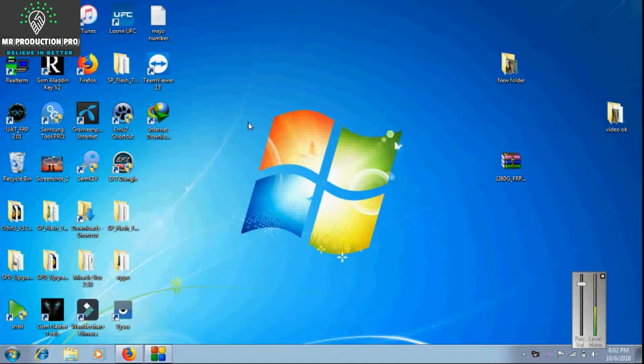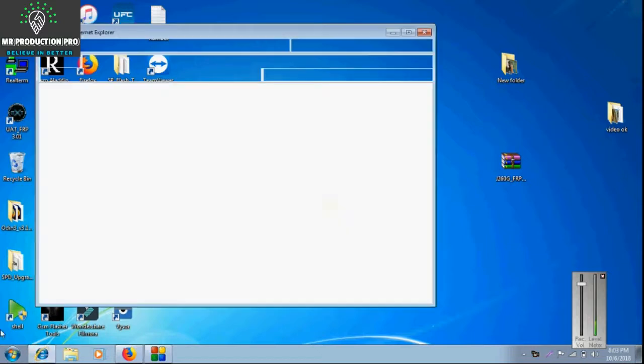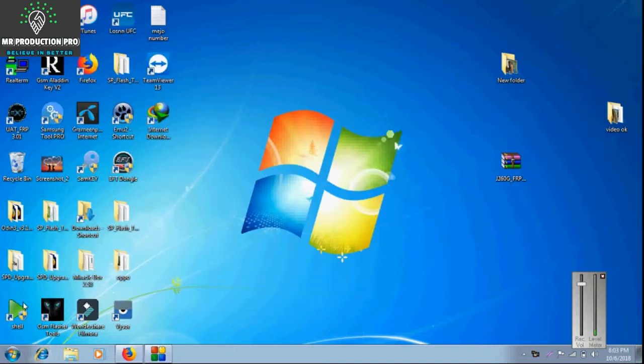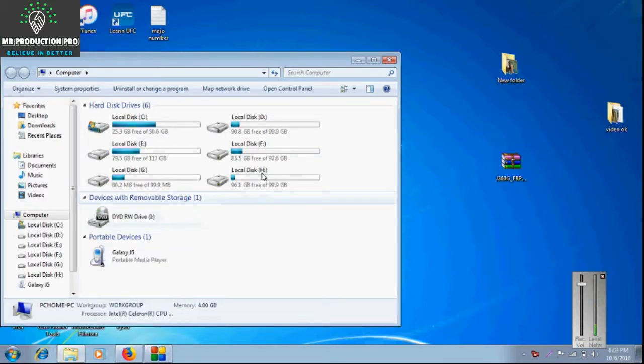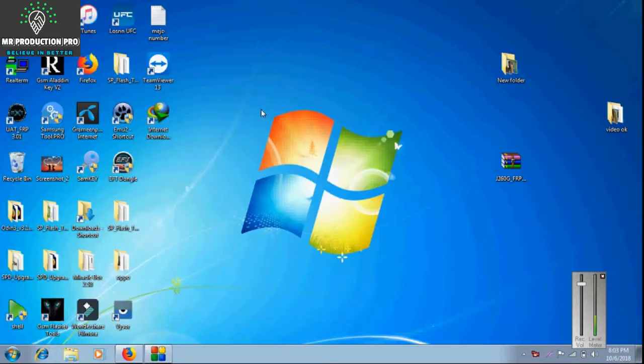So today I'm going to show you how you can run your PC smoother and fast like this. So as you can see, this PC is running okay, running fast. To do that, you need to regularly do this kind of thing I'm going to show you now.